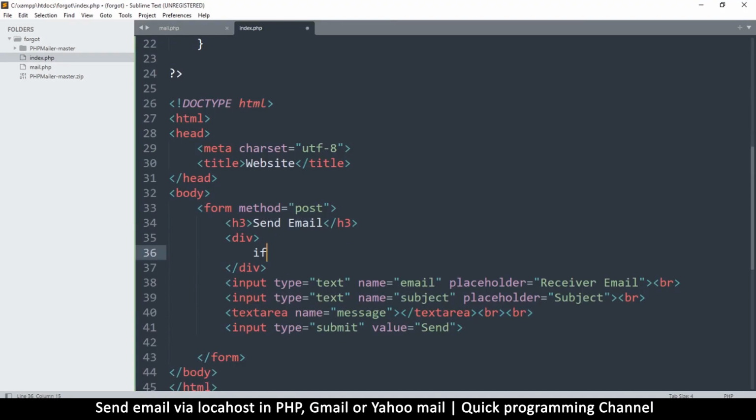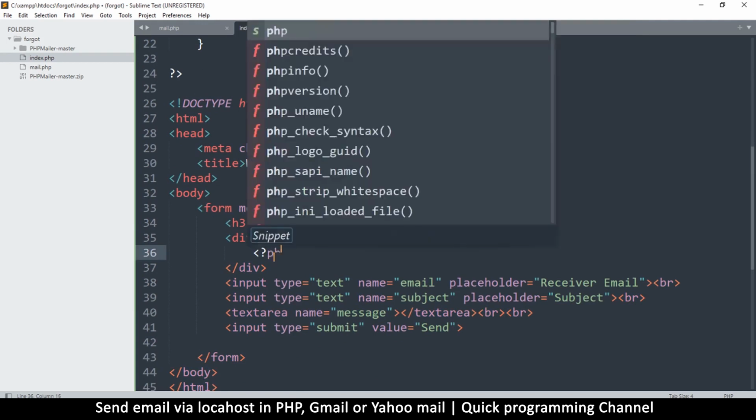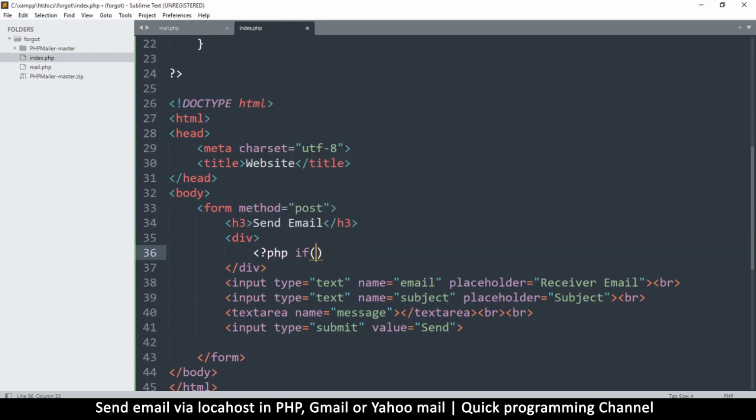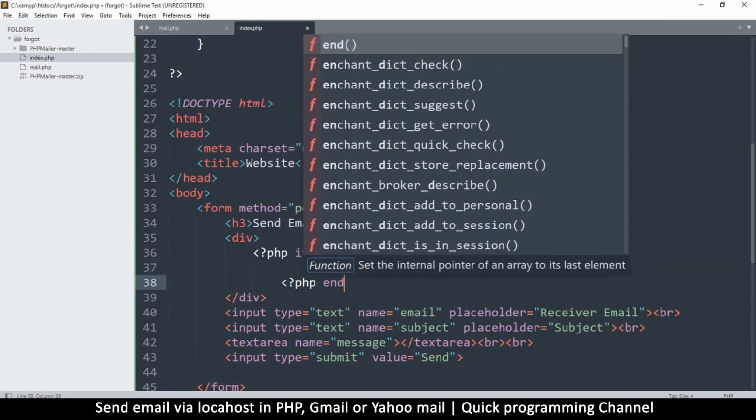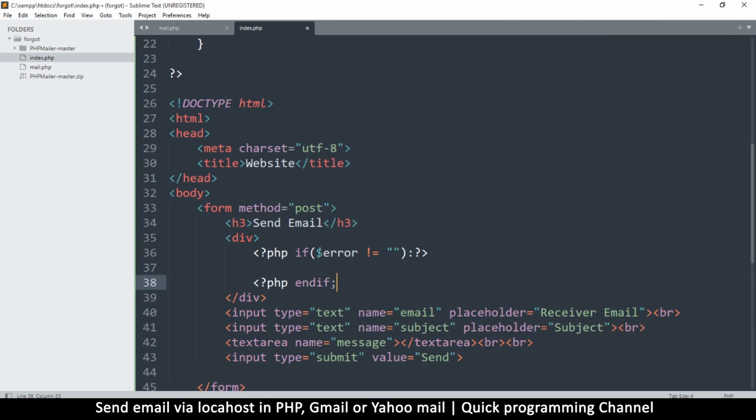So I'll add an if statement. Let me put my PHP tags here and say if error is not empty, like so, then of course we are going to do something. So let me close that, like so. Put some PHP tags again and say endif, and close that tag as well.